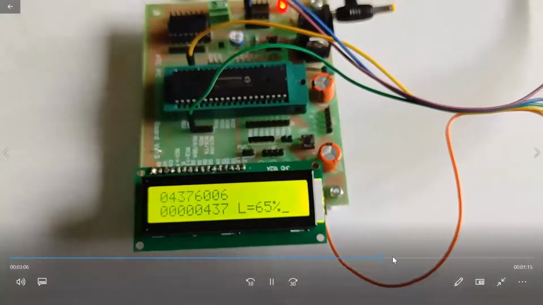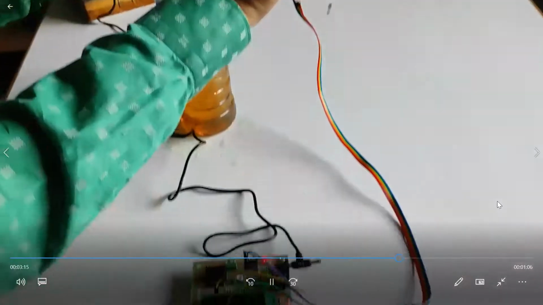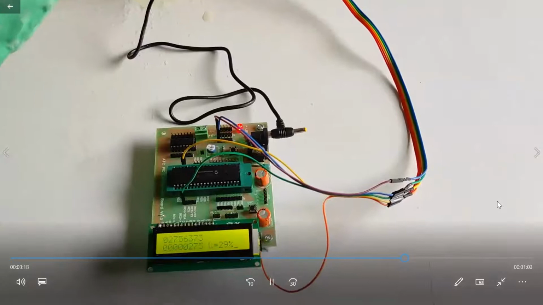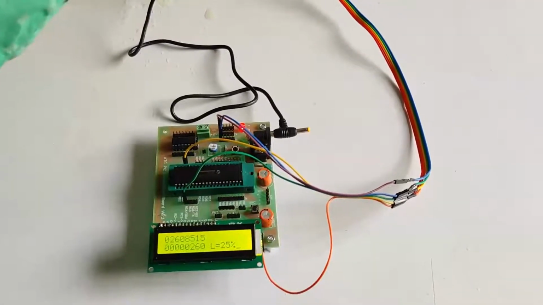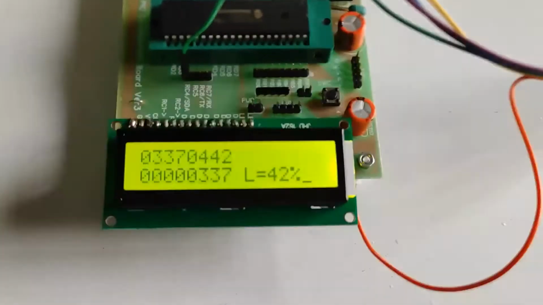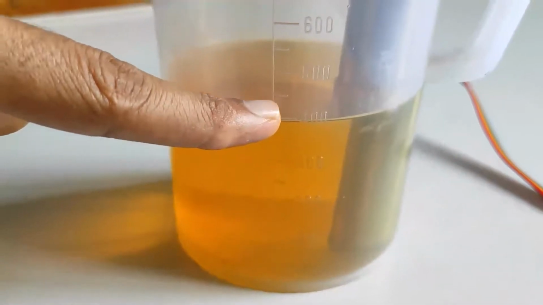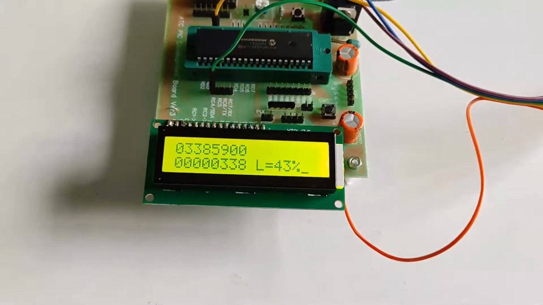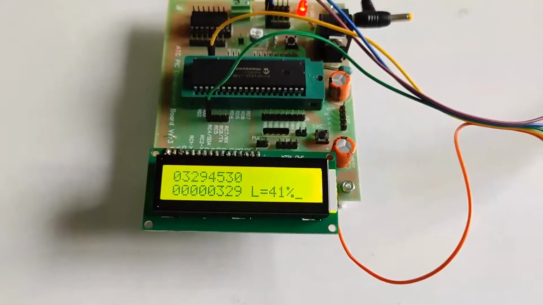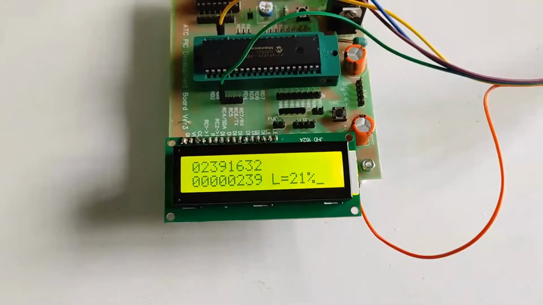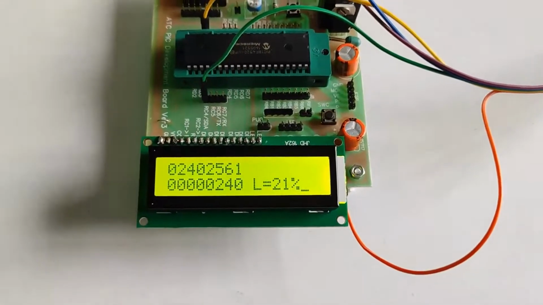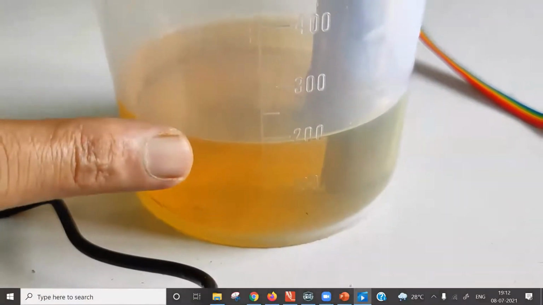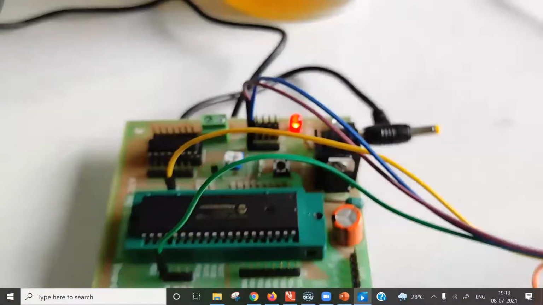Level is now percent, something like this. Pause. So level here is now close to 40%, and on display it is showing around 43%, 42, 43. Pause. So this fuel level in the tank is close to 20%.